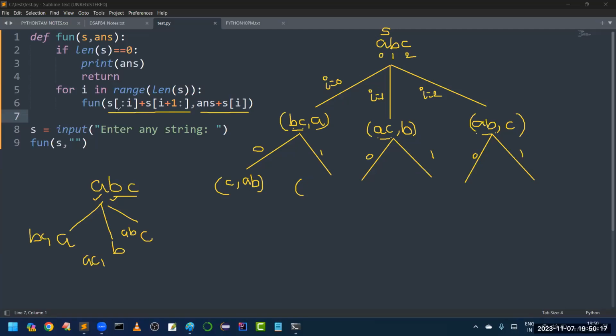Sir, what about the next one? S of I value is 1. 0 colon 1 means the first character will come. Then I plus 1, I value is 1, 1 plus 1 means 2. We don't have any location. Then the answer is already A, S of I, first location is C. So AC will come. In this case, A will be there, added to B, and then C will be there. C comma, we are going to get B. And here A will be there, we are adding C, so that we will get BC. And here B will be there, A will be added to C. And here A will be there, B will be added to C. Like this we will get.